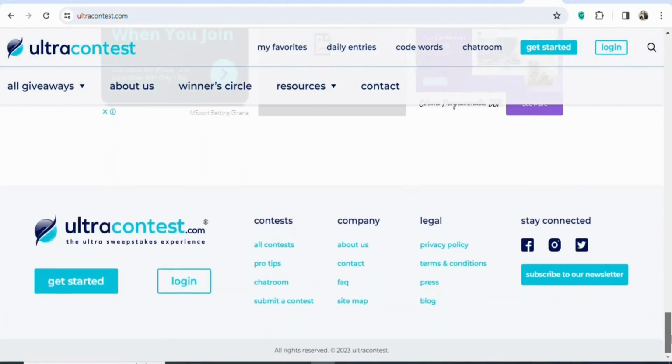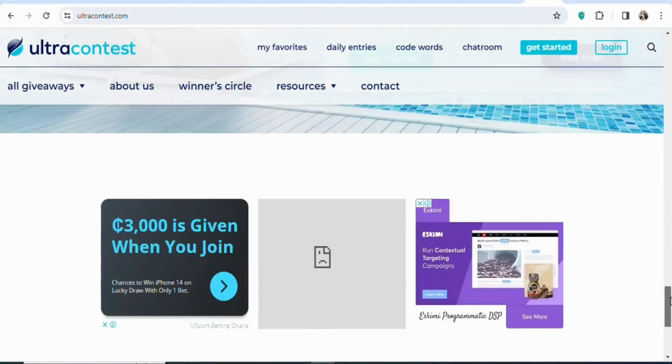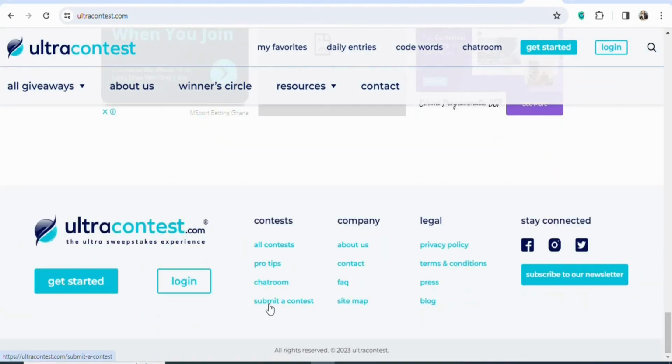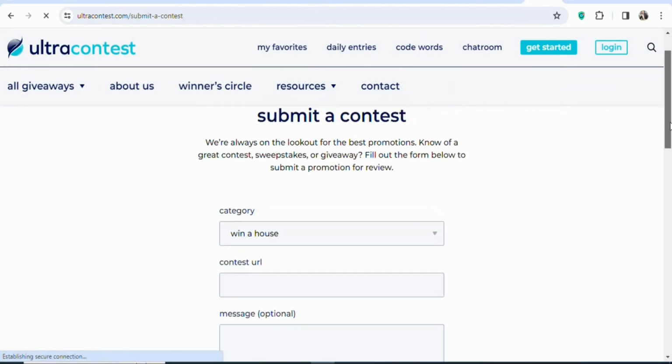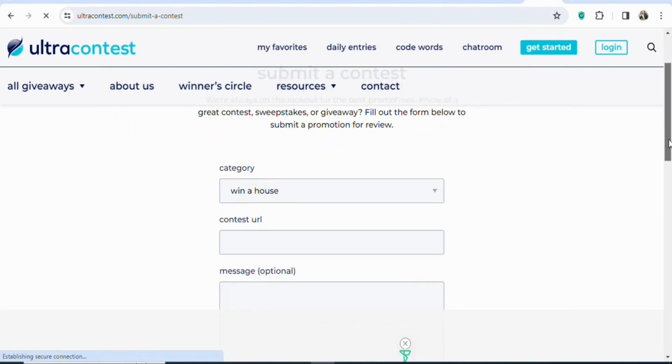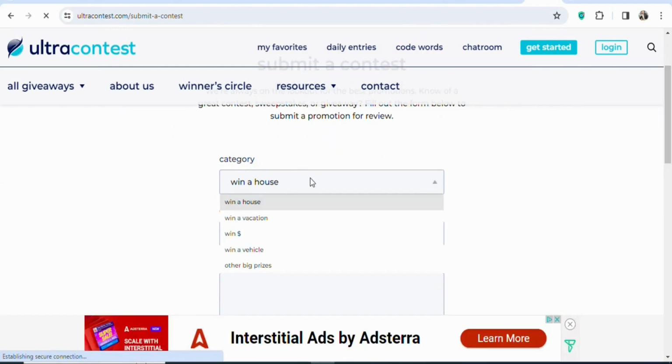To submit a giveaway, just scroll down to the bottom of the website. Once you scroll down, you can see right here, submit a contest. Click on it. Once you click on it, you can submit your giveaway. You can see right here category. When you click on it, you can submit a win house, a win vacation, a win cash prize. You can see cash prize.